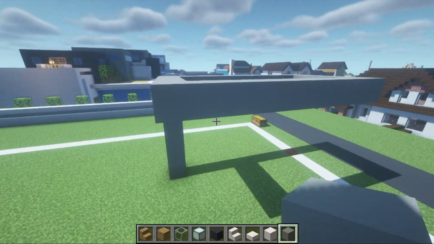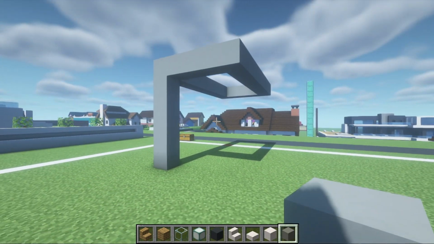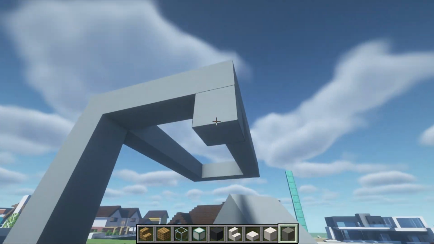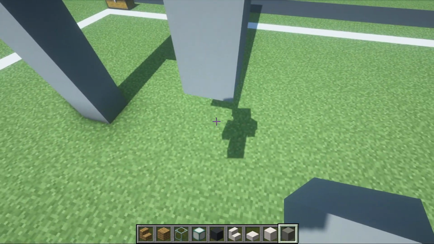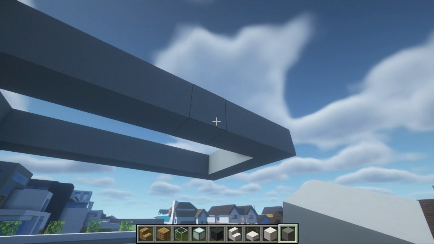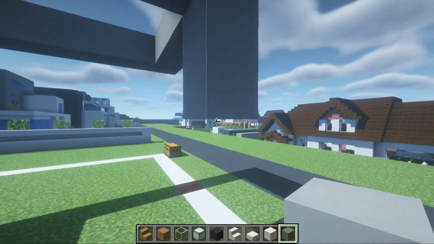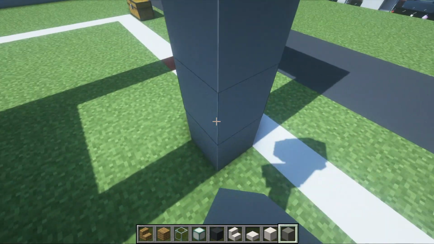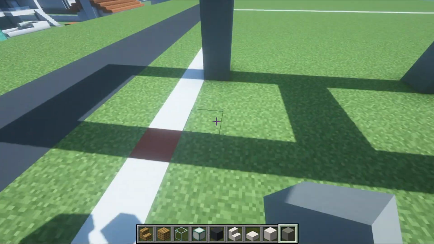So we'll end up with a shape that should look like this. If you like, you can extend the corners of the shape down to the ground, and this will give you a bit of a better understanding of what we are working with.